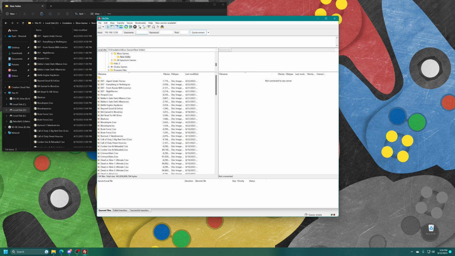And the default username and password are going to be Xbox and Xbox unless you manually changed it, then put in whatever you put in. And then port is going to be 21. And then you can just click on Quick Connect and you are brought into the root of your Xbox here.